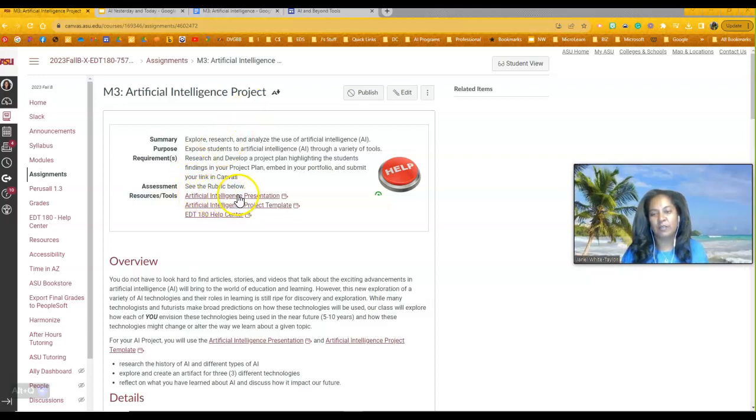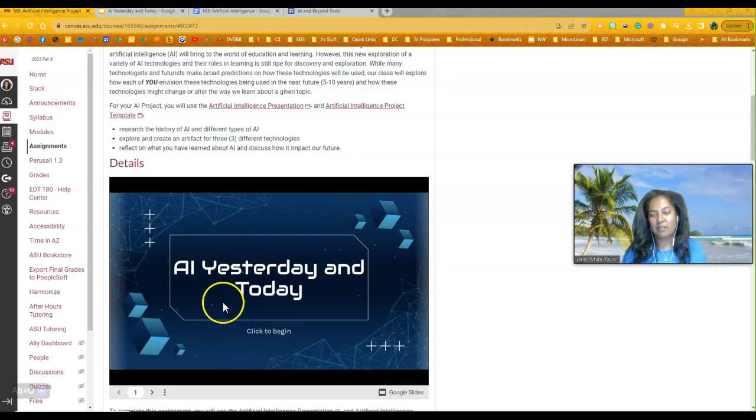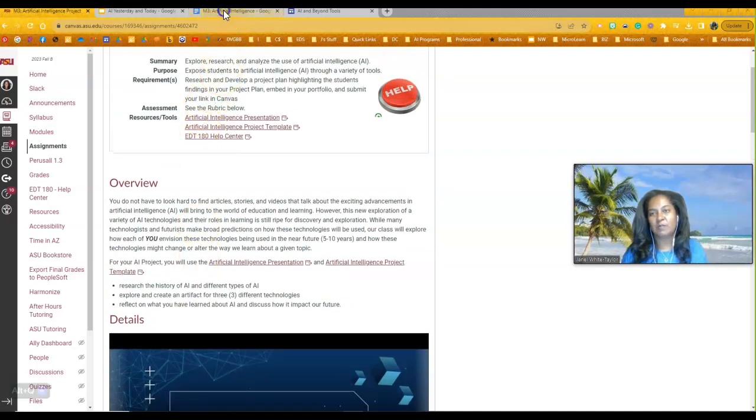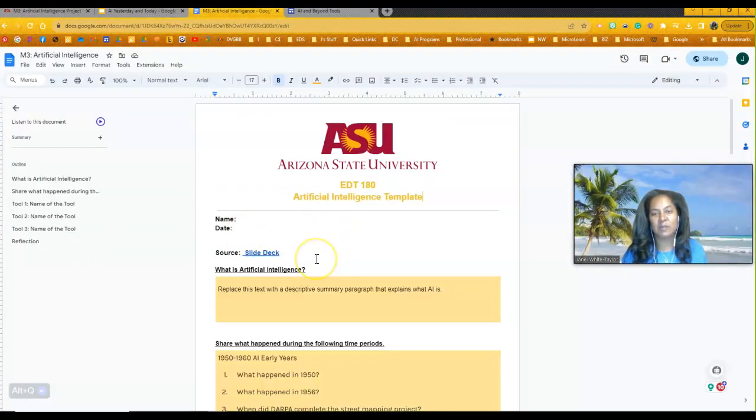There is an artificial intelligence presentation. There's also a template. So this is a look at the presentation down here. There's also the template that's right here. You need both of these to be successful with this assignment. So make sure you open this template before you start looking at the presentation, because you're going to actually fill out questions in the template based on what you're reviewing and reading in the presentation. All right, so let's jump back.